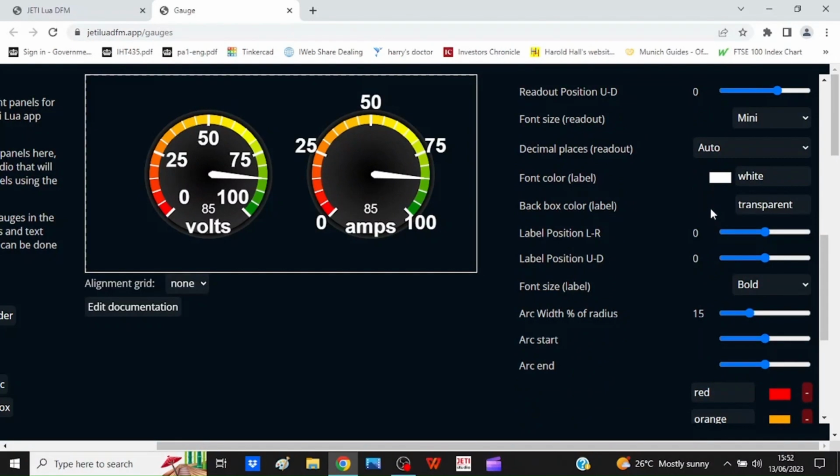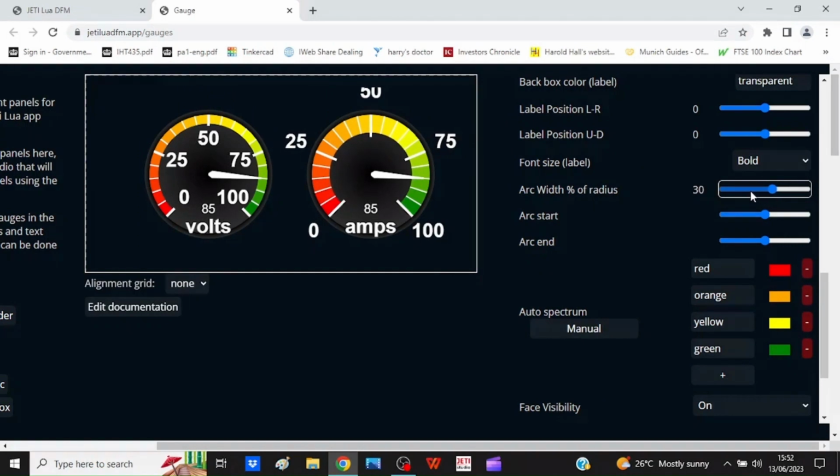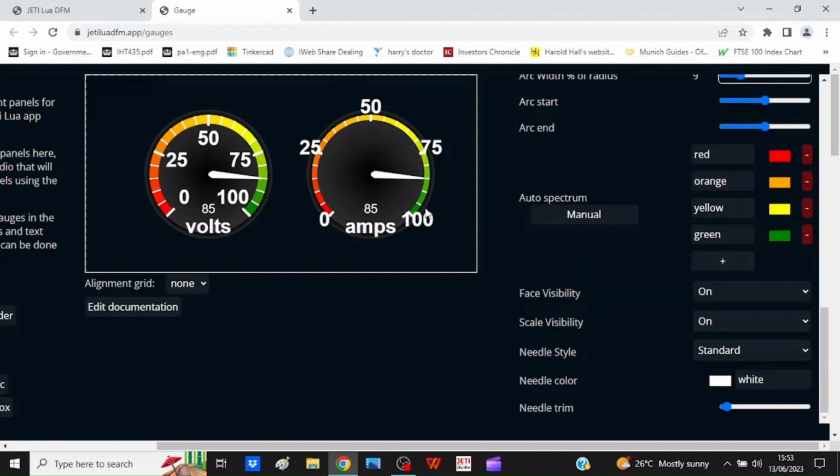The font color, labels, label positions, so where they are, and the arc width of the radius is a percentage, so you can expand that, slim it down, and the spectrum, which at the moment is in manual. If you want, you can remove them all together.